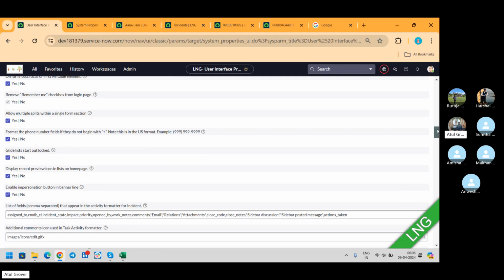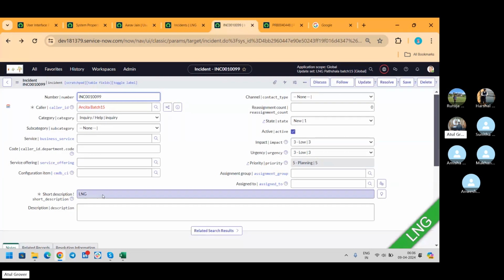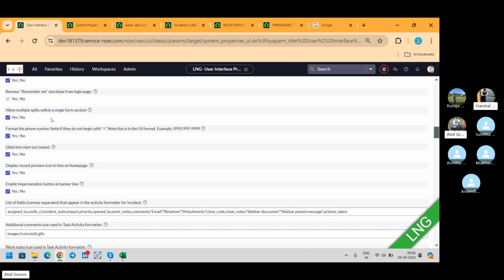Take this part. Allow multiple splits within a single form section. Splits like this, I guess. ये जो sections आपको दिख रहे हैं यहाँ पर, ये 1, 2, 3, 4, you can do it. If you disable it, then give a try.